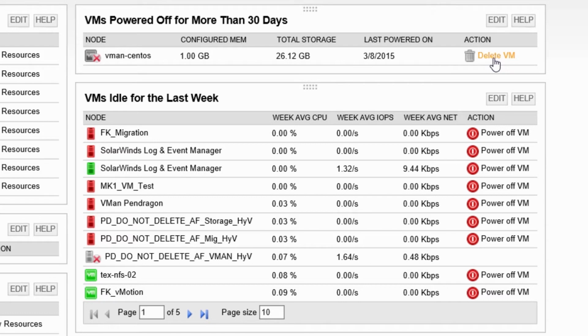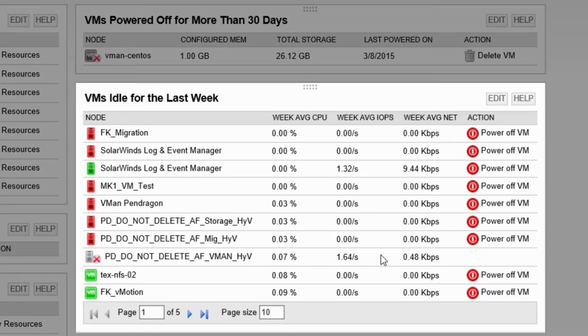on potential security holes. The VMs idle for the last week resource displays VMs that have been powered on and consuming compute and storage resources, but are not actually being used or not being logged into. These VMs can be powered off to confirm if they are still in use or needed.